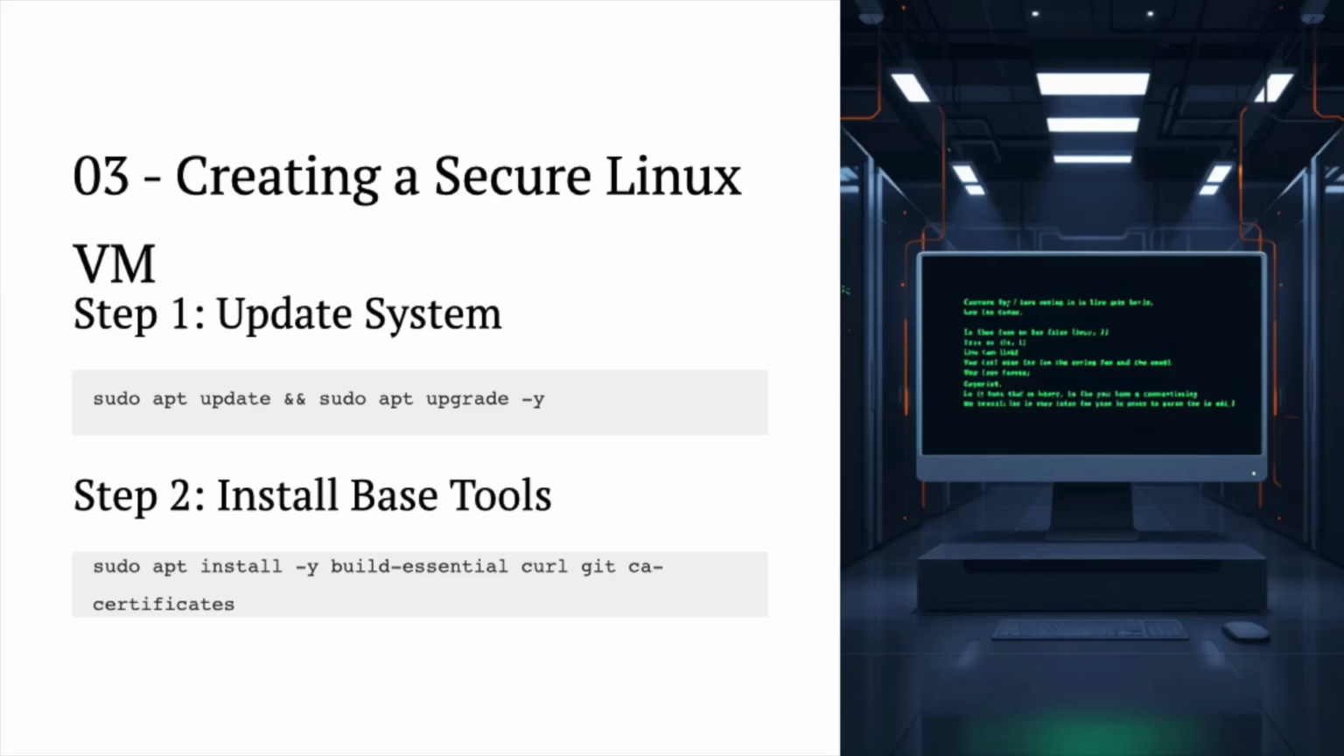So let's start with creating a secure Linux VM. As I mentioned, I'm going to walk you through AWS EC2 instance creation. There is one bit of information you have to make a note of. From my experience, when I tried to create T2 micro, it was not working.